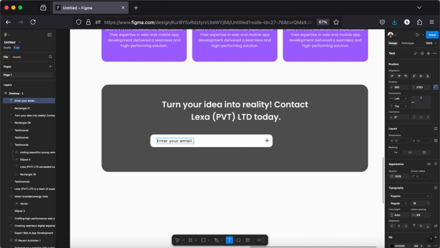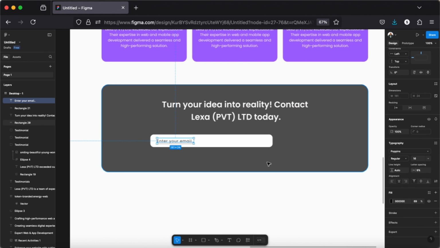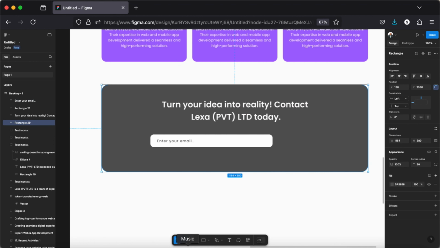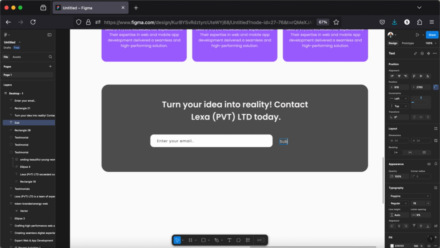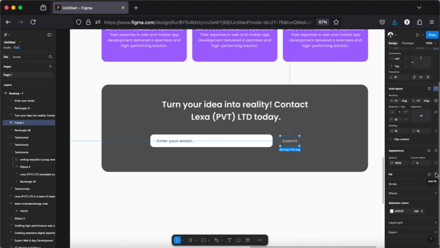Let's create our Submit button using a different approach. Instead of drawing a rectangle, we'll use Auto Layout. First, type Submit next to our input field. Now press Shift+A to wrap it inside a box automatically. Let's add a fill to the button so it stands out. Let's scale it up slightly. Notice how the text stays perfectly centered as we adjust the size.